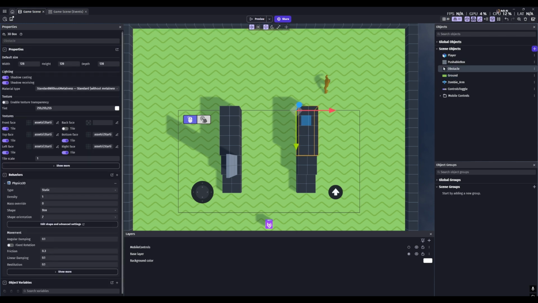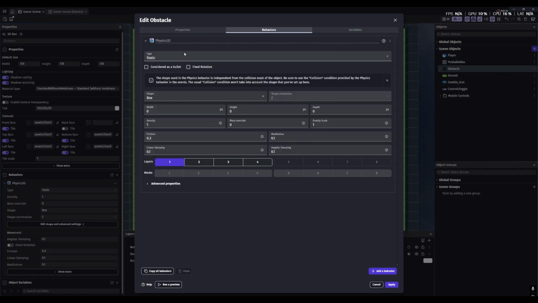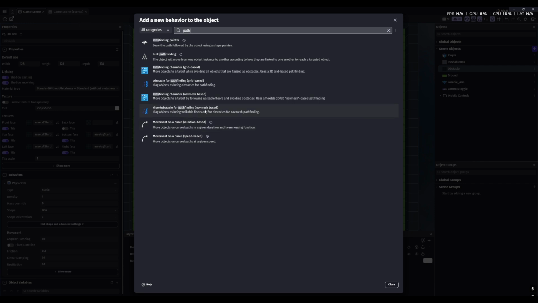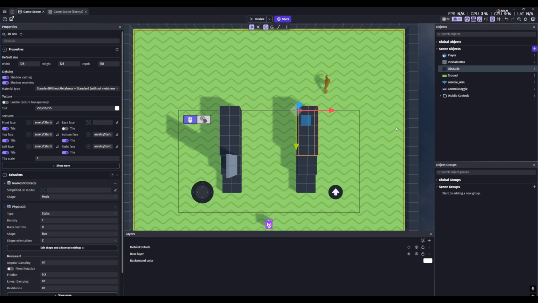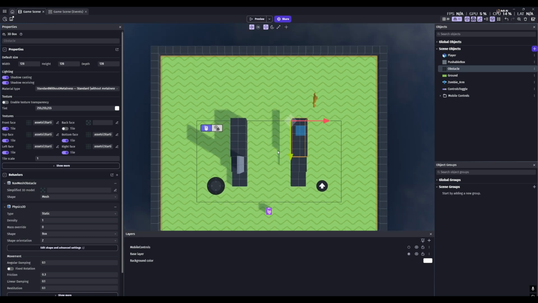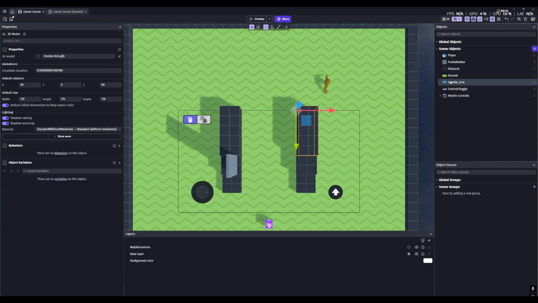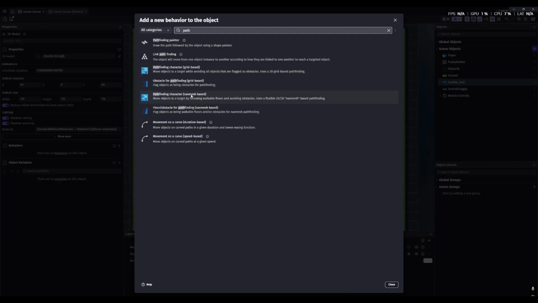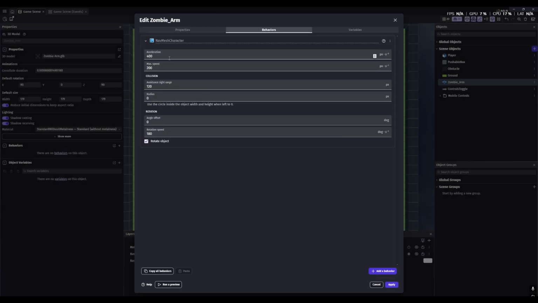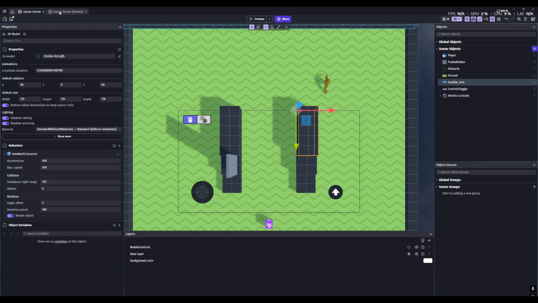Then we'll also add it to our obstacle. And we'll add the Navmesh one and make it the mesh shape. Now that's all for that, for our collisions and stuff. Now we'll add the pathfinding behavior to our enemy. So we want the Navmesh one, of course, and we'll do pathfinding character. And then you can change these whatever you want. I'm just going to leave them because this is just an example.